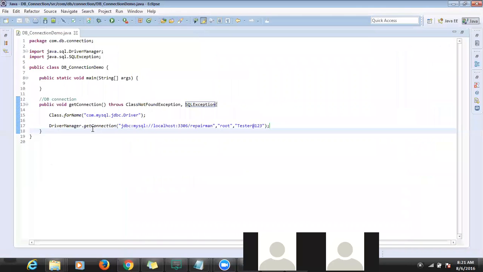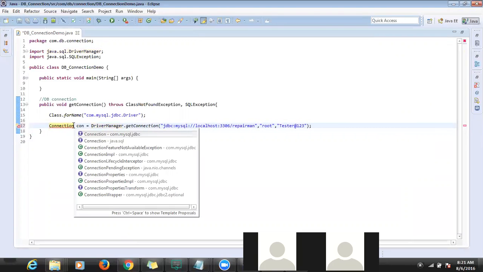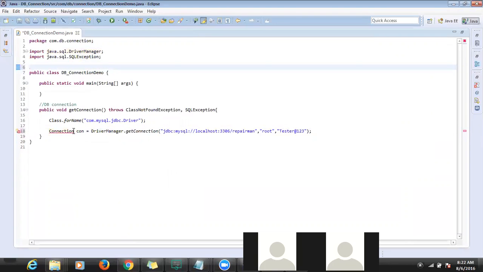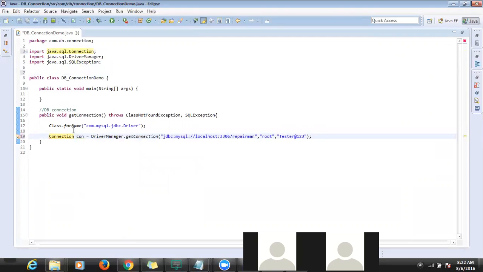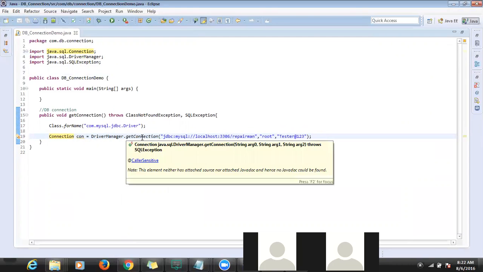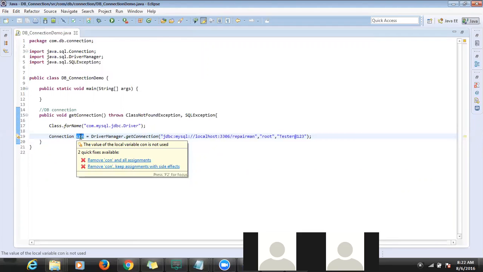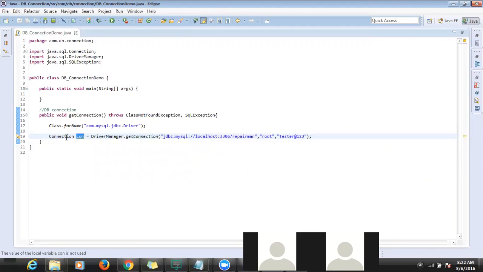Now after that, whenever you call getConnection, it will give you a connection. These are the existing classes, so we need to import this Connection class. We have to import it from java.sql. So DriverManager has a getConnection method. If you call this method by passing all your server information, it will create a connection for the server and give the connection to you, and you can use that connection. So now the connection is ready.